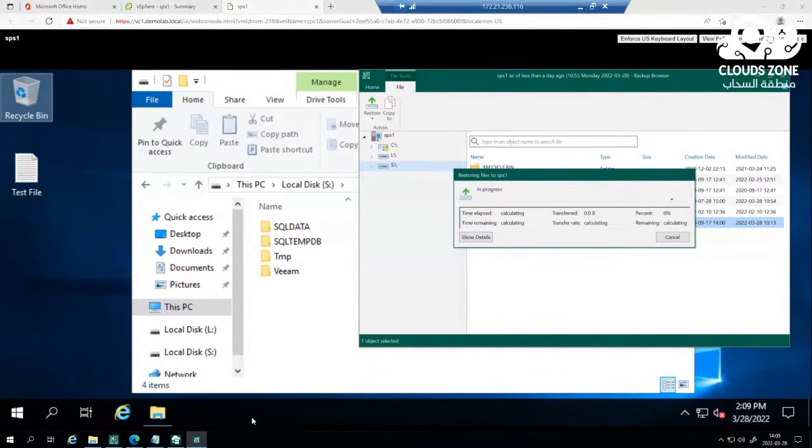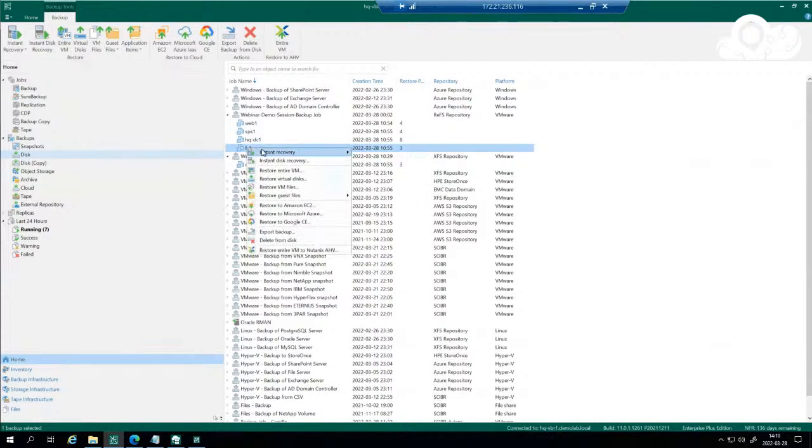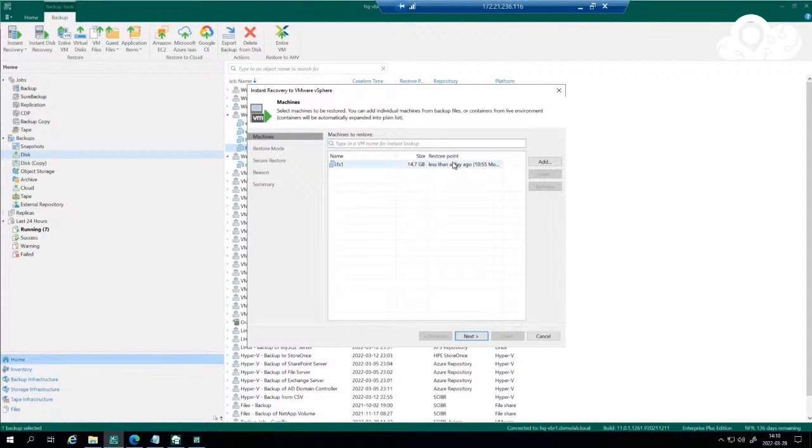So I will go back here. We'll show the instant recovery for this machine. As we said, with the instant recovery, we power on this virtual machine directly from the backup storage without having to restore it to production. So let's say I want to do an instant recovery for this virtual machine on the VMware environment.